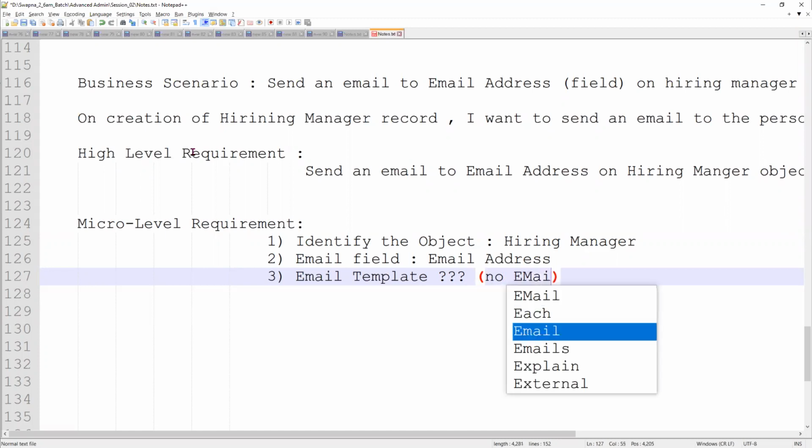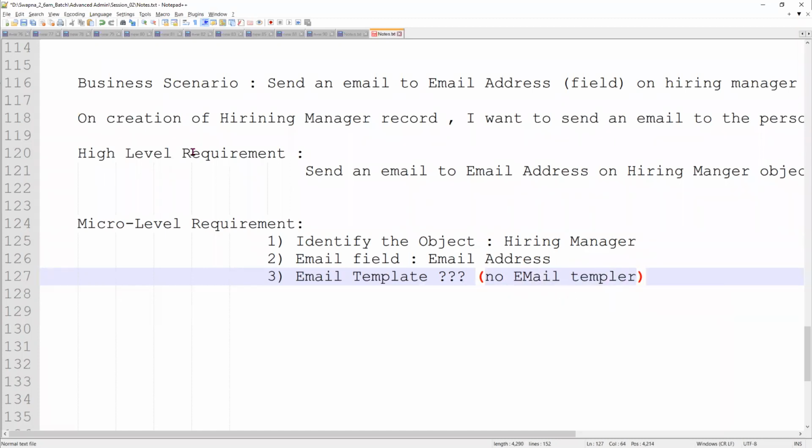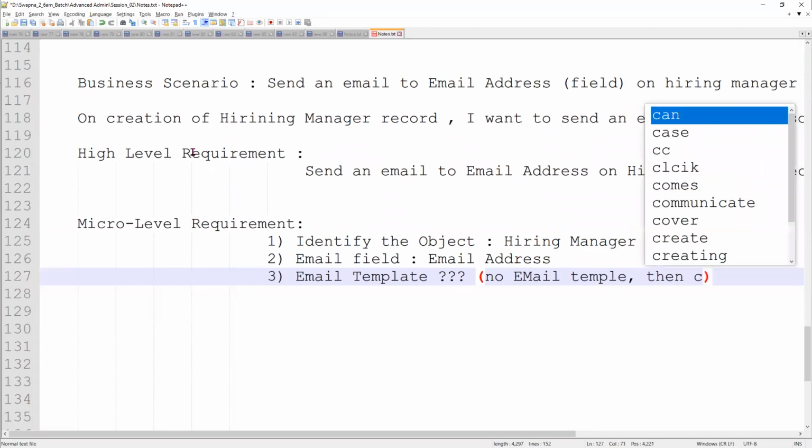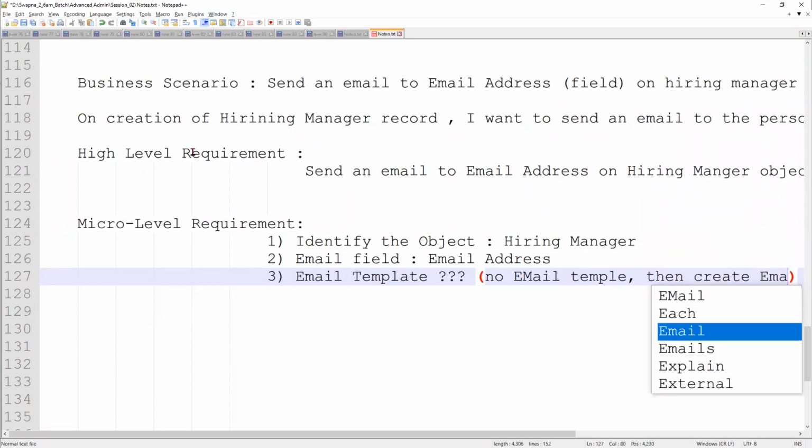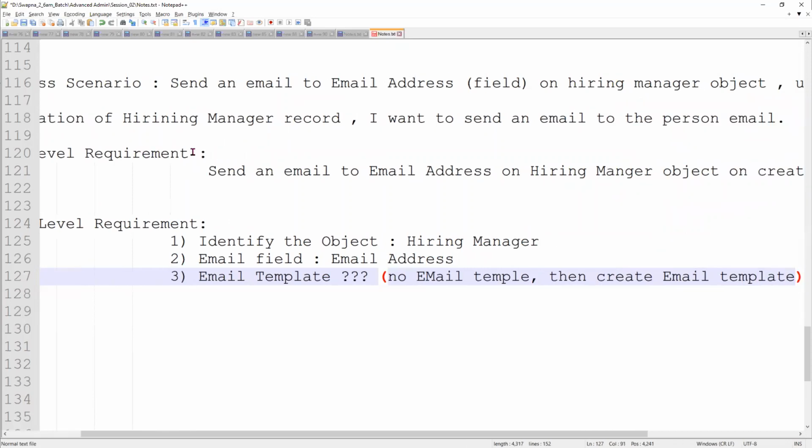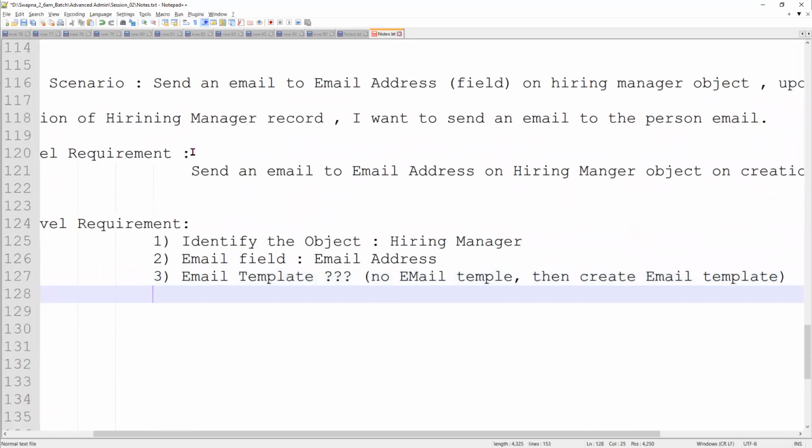If there is no email template, first thing before starting to write the workflow, create an email template. Then create the email template. Create an email template based on the requirement.